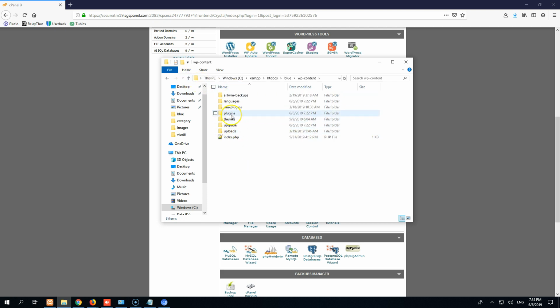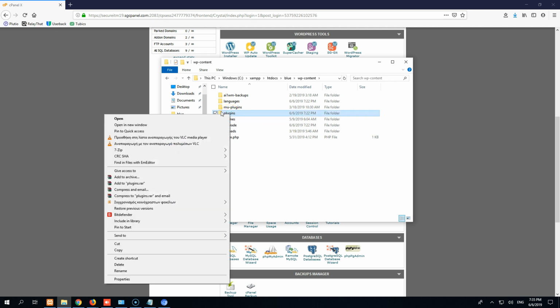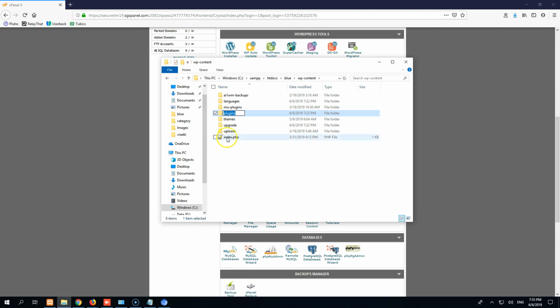So the first thing that I do, and the first thing that you should do, is go to the plugins and rename the folder. Once you rename the folder, by changing one letter or something else, usually I put the number 1.